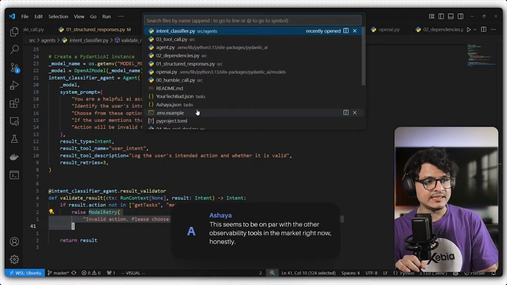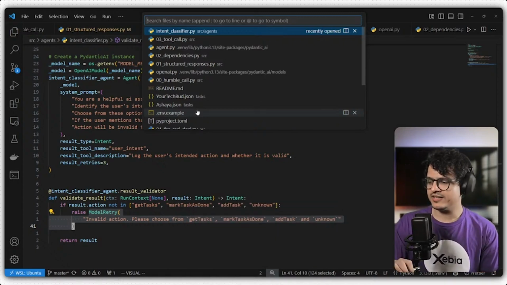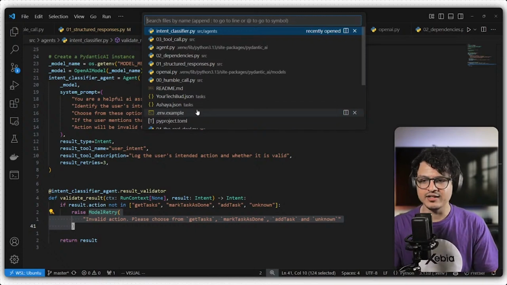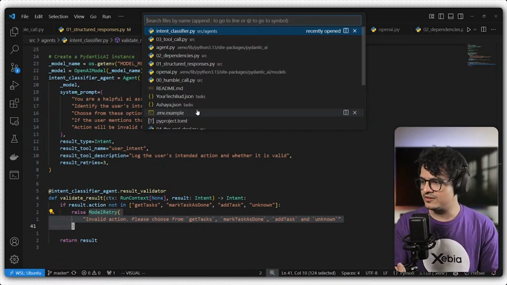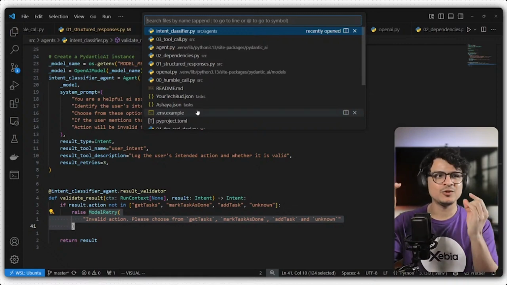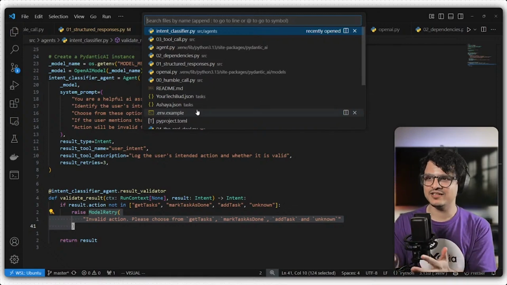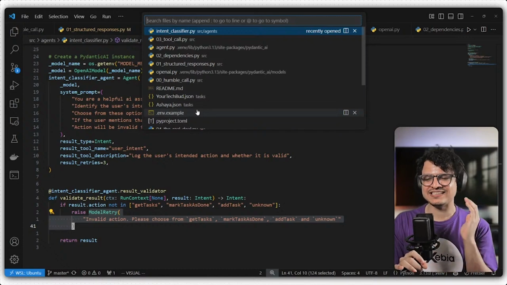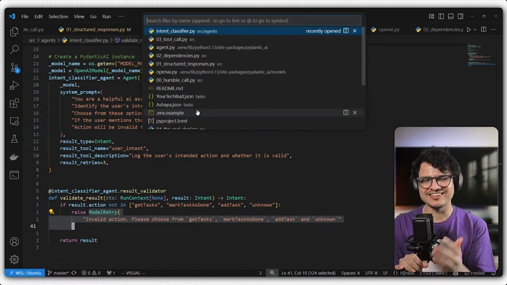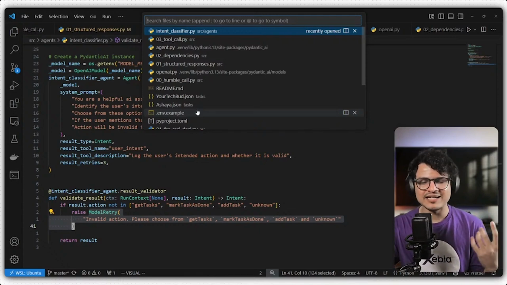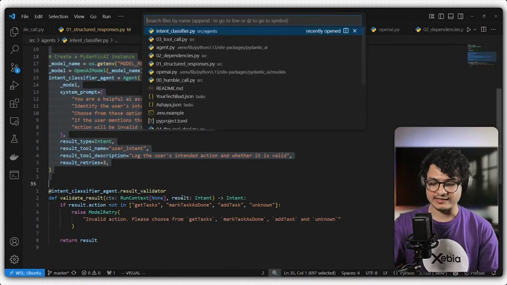Ashaya says it seems to be on par with most of the observability tools anyways. See, Ashaya, the thing is, I come from a DevOps background. I come from a cloud background. I'm not an AI guy. Observability for applications is at its peak at this point. It's so good. Coming to observability of this standard, it really breaks my heart. So I think my standard for observability is just a little bit too high, and the AI folks maybe don't dabble with observability that much. I don't know.